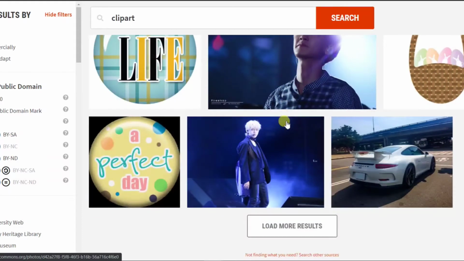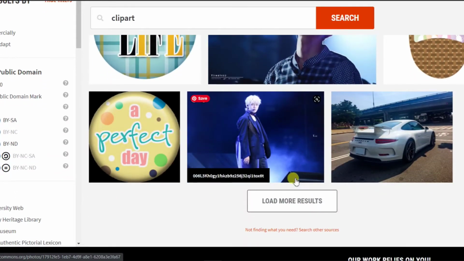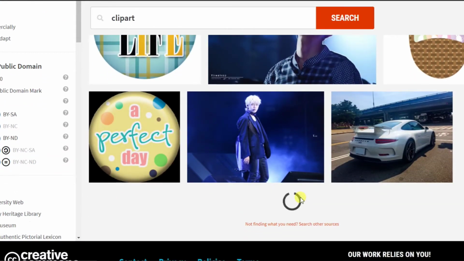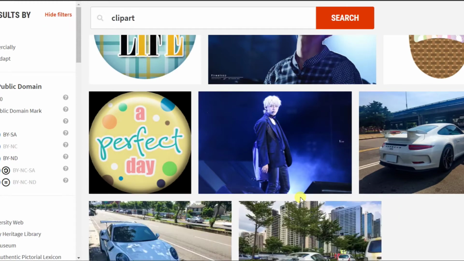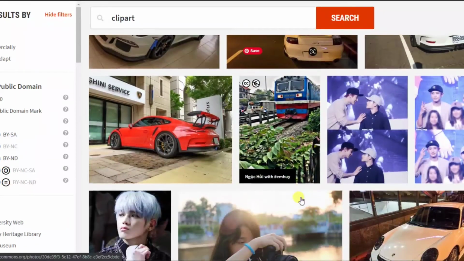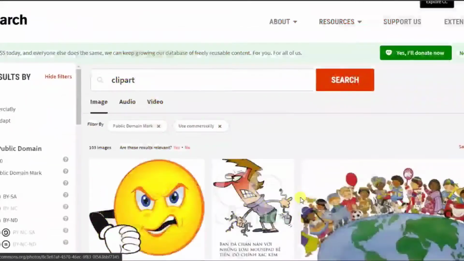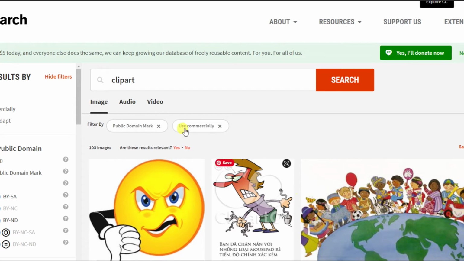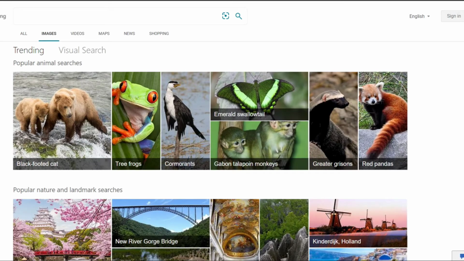The thing is that you have to download the image, and after that you can modify it according to your will and then create a perfect design out of it. This is something which is really awesome. Not many people are using this, so there is a great chance that you can use this website. Let me go to another website which you can also utilize and which fewer people are using, that is bing.com.